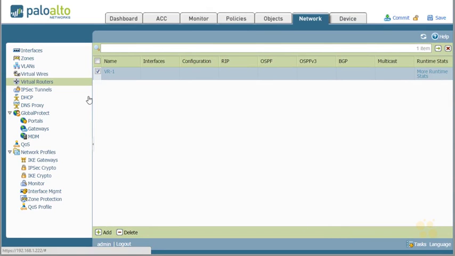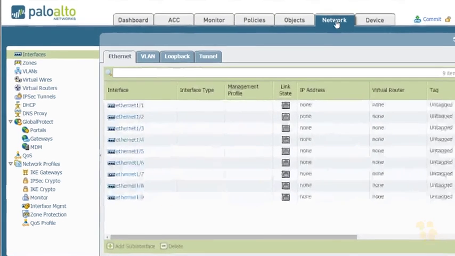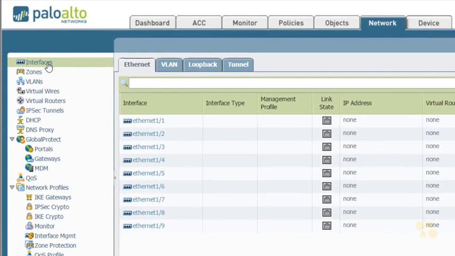The next step is we're going to go ahead and take a look at our interfaces. So this is under the Network tab. On the left, we selected Interfaces, and then we have 4 subtabs right here. So with the Ethernet subtab selected, it's showing us 9 interfaces. Fast Ethernet 1/1 through 9.